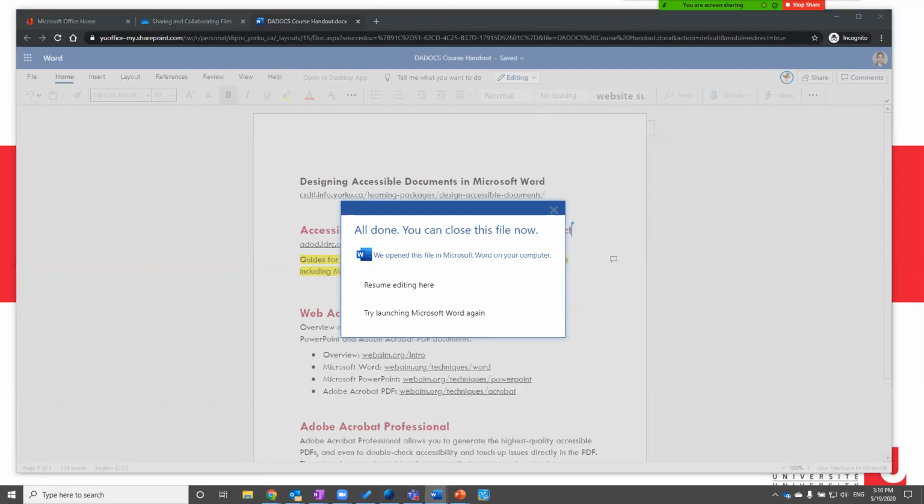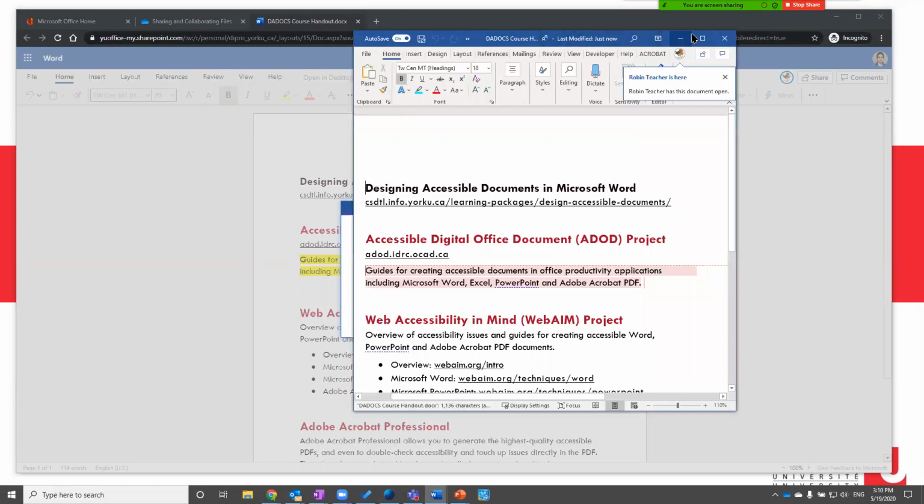Give it a second to load, and it opened up on my other screen, so I'll just move it over. And we get the same kind of ability here. So if I'm up here, Robin Teacher might go over here. Sometimes, if you're in the desktop app, it doesn't happen as instantaneously, but you can see up here, it does say that Robin is in here, okay?